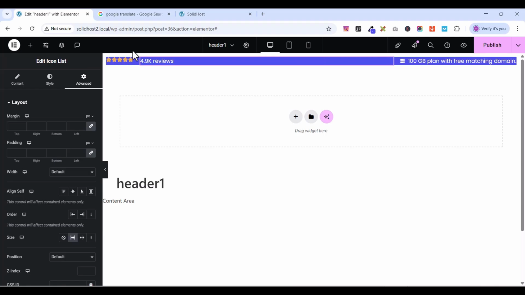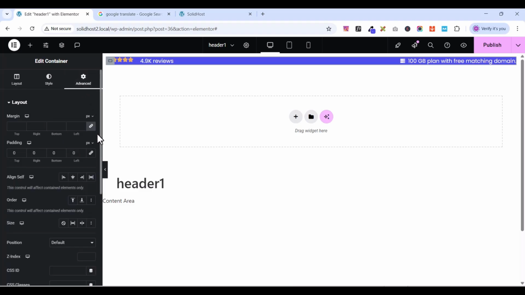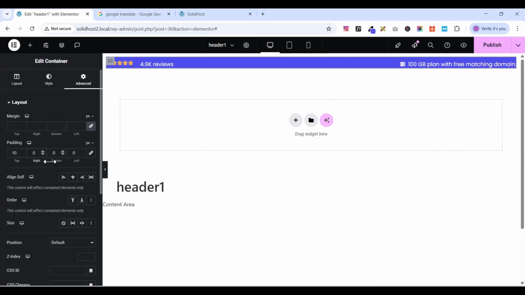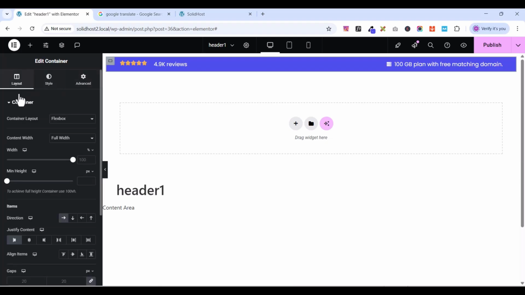So after that I'll select this container. I'll select this container, go to advanced again, then I'll give it a padding of top 10, right 40, bottom 10, left 40. Okay, like this. So from here I am going to select this container, then go to layout, and I will align it to center like this. Okay, center.